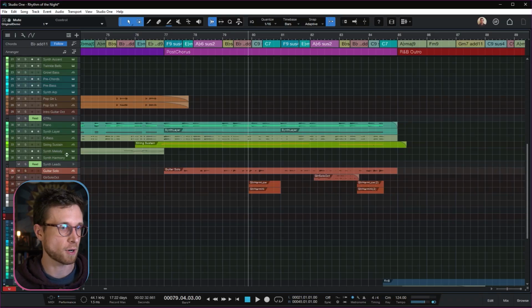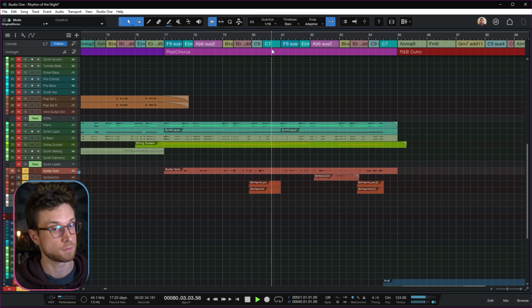There's also these harmony parts. So satisfying. This part has an octave played above it. I just felt like it was sounding too dull for some reason in this section, so I just subtly put an octave.